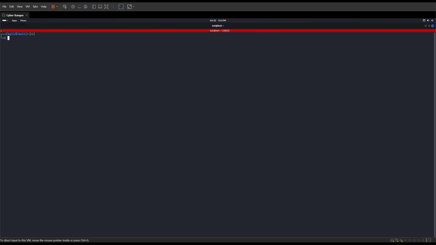All right, welcome. So now we're going to be taking a look at the WordPress Docker that we have there, that DVWP, the Damn Vulnerable WordPress. This is a CMS, content management system, right? And a lot of organizations utilize content management systems. WordPress is one of the biggest ones.